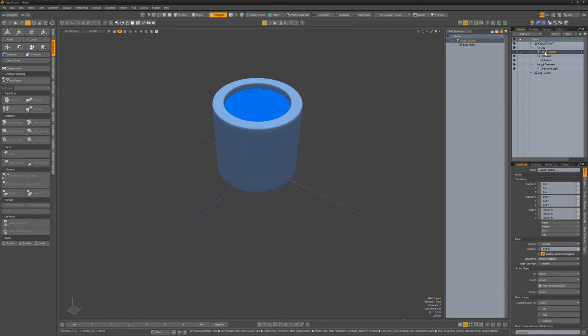Next, parent the volume mesh to the cup and then select the cube mesh followed by the cup mesh. With the two meshes selected in the correct order, assign a position constraint to the cube mesh. With this constraint, the cube will follow the world position of the cup item, but not its rotation.